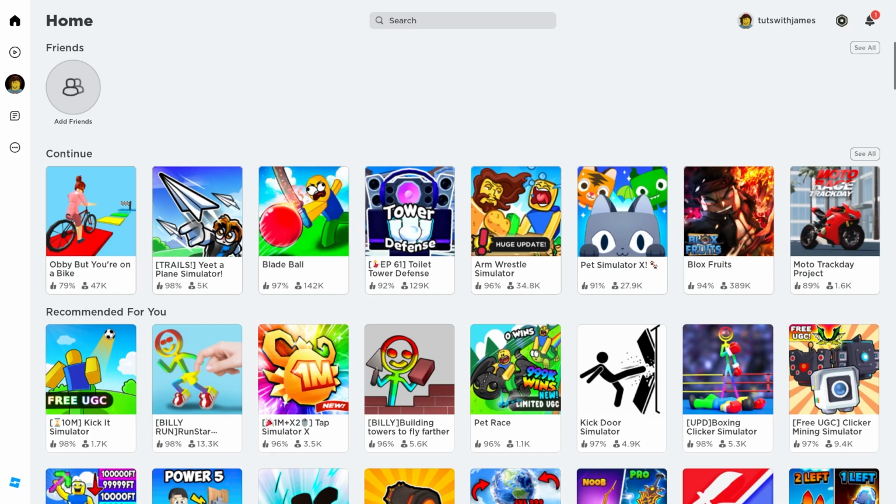Today I'm going to be showing you how you can change your Roblox keyboard controls. Now this is very simple and easy to do, so make sure you watch this video right until the end so that you don't miss any steps.